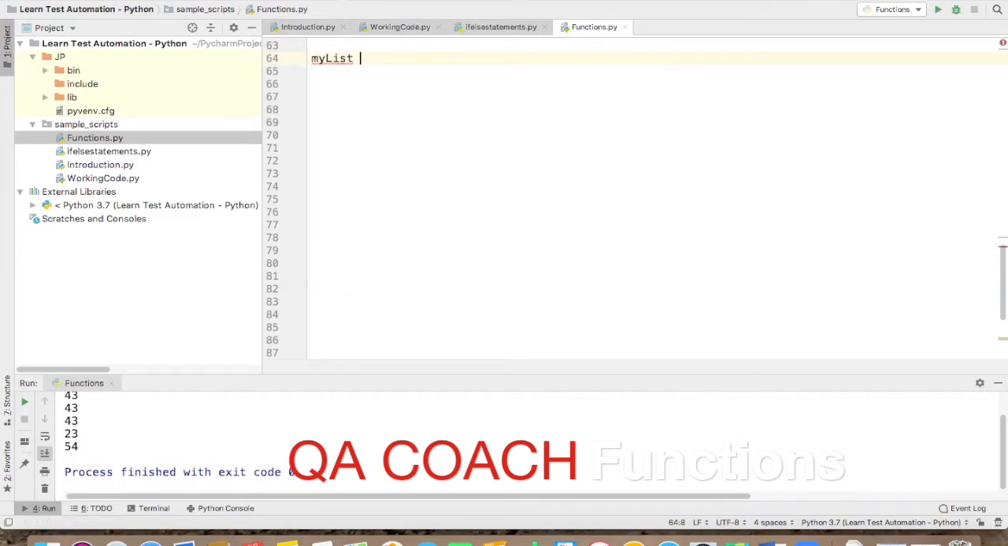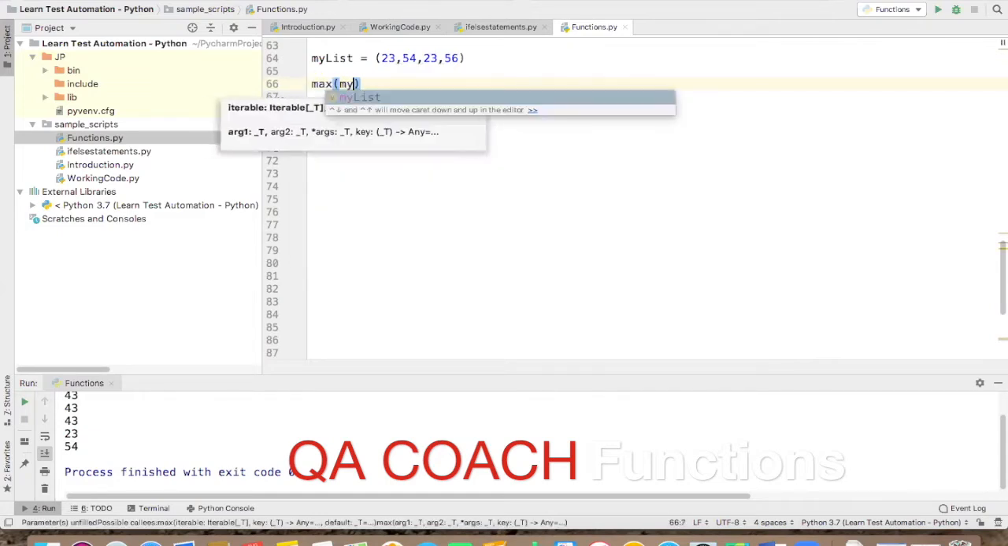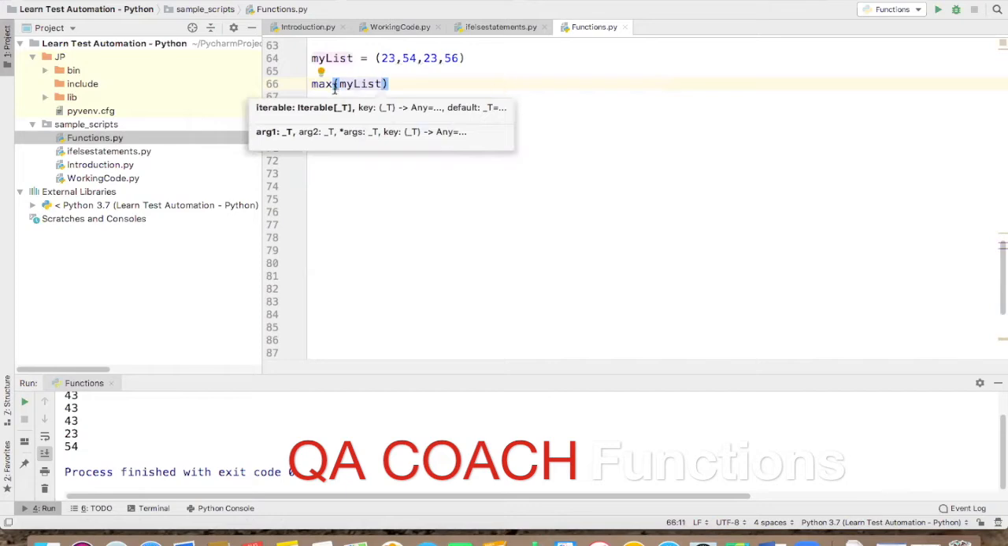So I'm just defining a list here, and that list contains a few random numbers. And I need to find the maximum number out of the list. So we do have a function, and the function name is max, and then you can pass the list. Okay, so let me use this with a print statement. Print max out of my list.